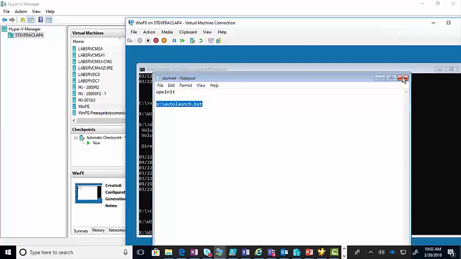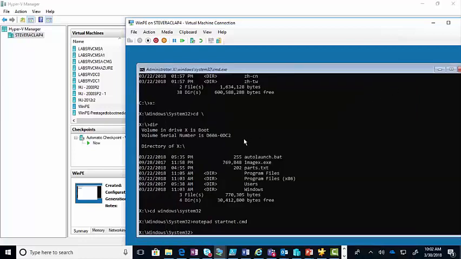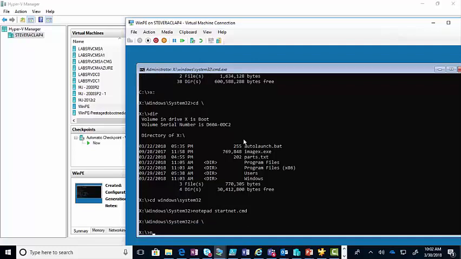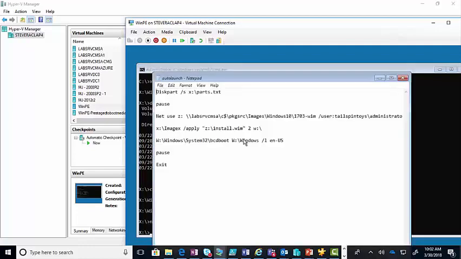So as soon as PE boots up, it will call autolaunch.bat, and then autolaunch.bat will include a command to launch diskpart and reference parts.txt, so it'll run through that first. Then I injected a pause in this just because I wanted to be able to stop this along the way. You won't want to do that in production.